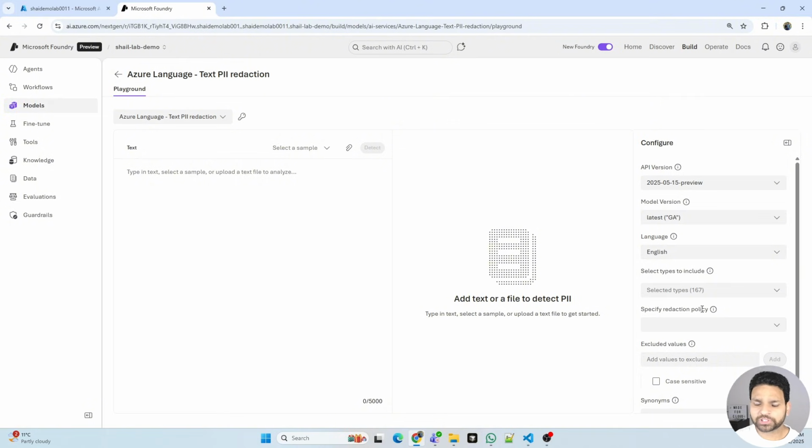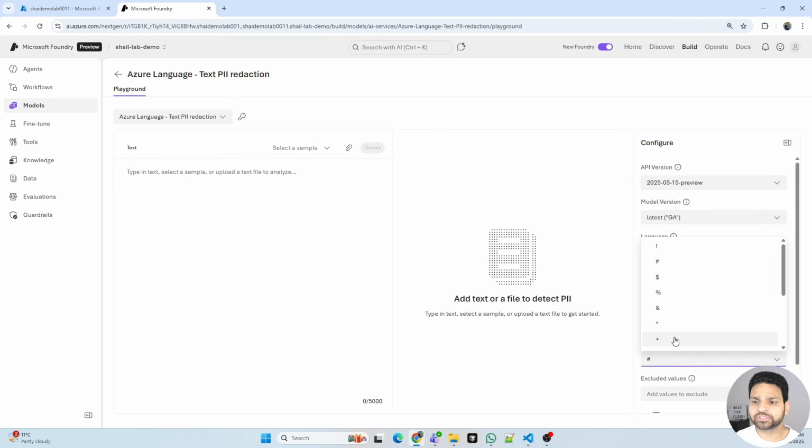Now if we talk about the redaction policy, you can set up no masking, character masking or entity masking. Let's click on character masking and it will use a different character. Let's use the dollar sign. So all the sensitive information will be converted into dollar signs.